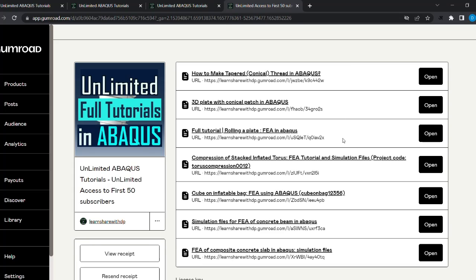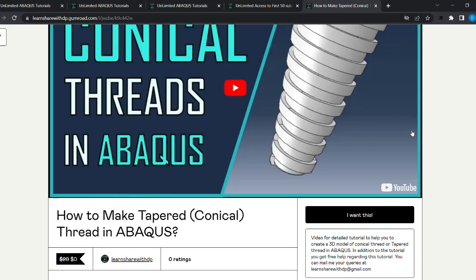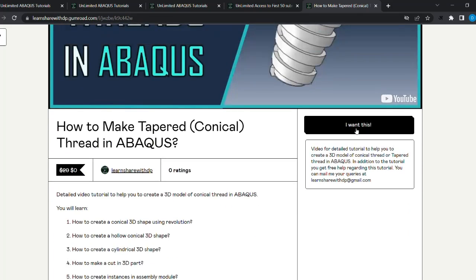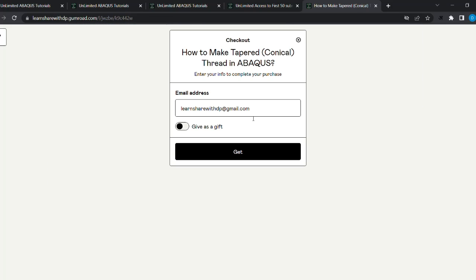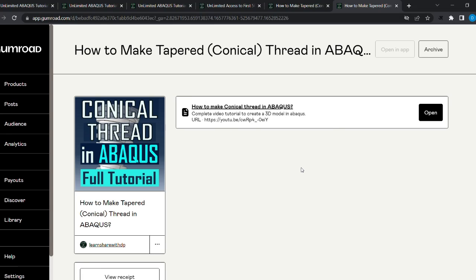Okay, so let's say I'm going to visit the first one. What is in this? Then click open, and now you can get this tutorial for free. I want this, enter your email address and get it for free. Okay, now we view content, and here you can view the content of the specific tutorial and click open.